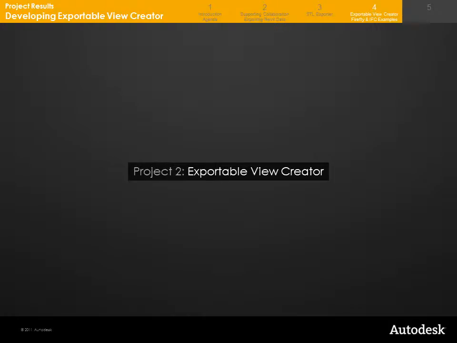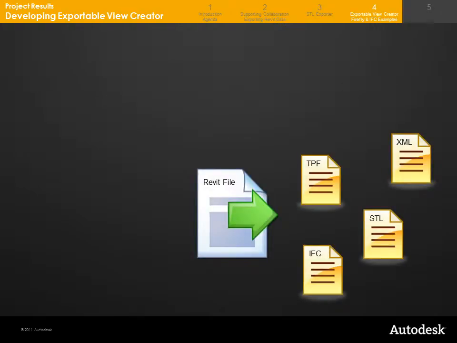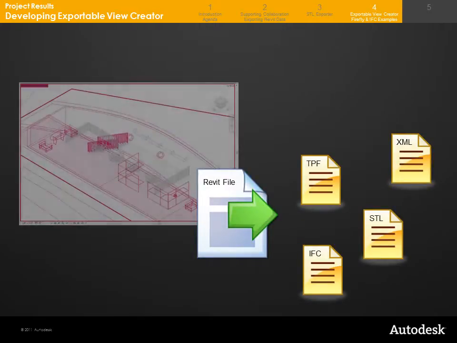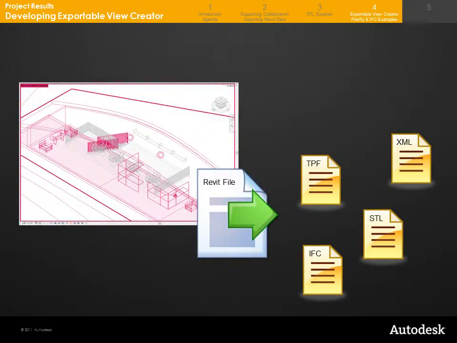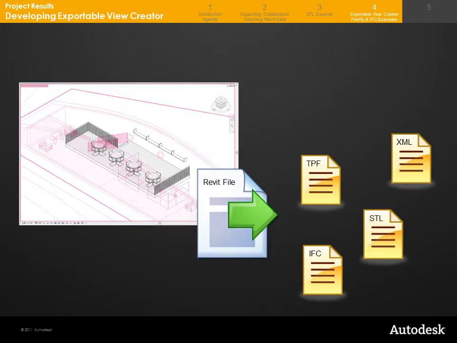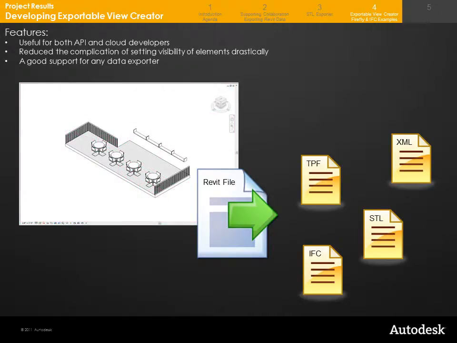This slide introduces the Exportable View Creator project. This project is developing a component based on the Revit API for quick creation of suitable views for export. It's a DB assembly that puts all different ways of controlling the visibility of elements under one umbrella and exposes them to API and cloud developers. The newly created view defines the elements that the exporter needs to export.